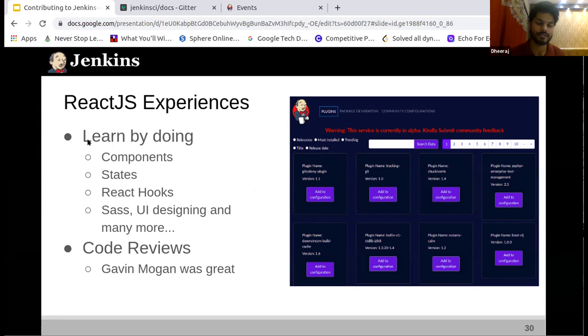And there were so many other things as well, like soft skills, like how to talk to people and so many things. And after that, one more thing that I really loved was that I got the opportunity to get my code reviewed by someone who's really experienced. To be precise, Gavin Morgan was one of them who went through my code and told me what the best practices are when you're writing ReactJS code. So that was something I really loved as well.